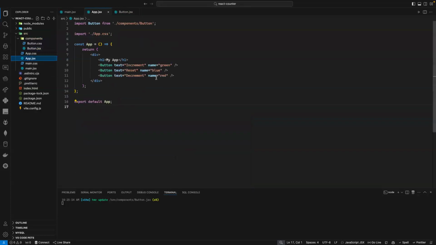So now that's what we call props. The prop is simply some data I can pass from the parent. So here is the parent: the app is the parent component. The button is the child component. Why? Because the button exists inside the app. So it's the child, and I can pass some data from the parent to the child.